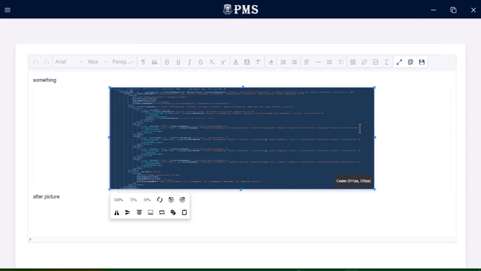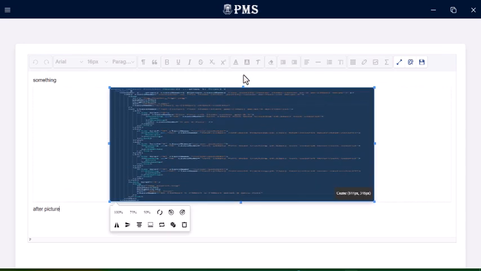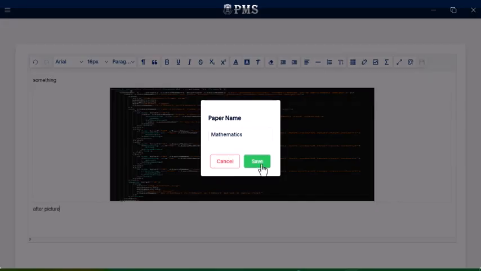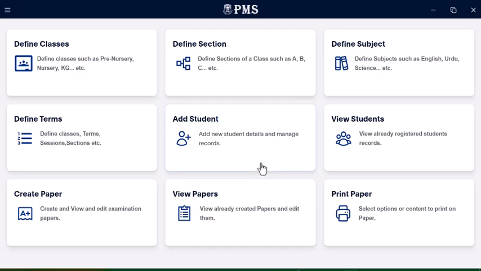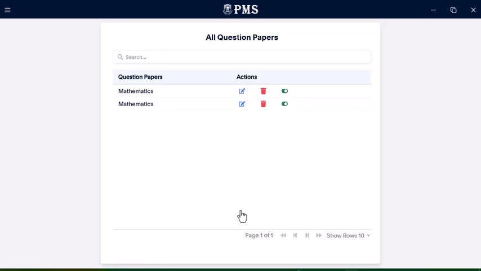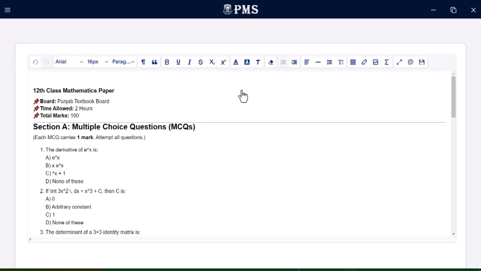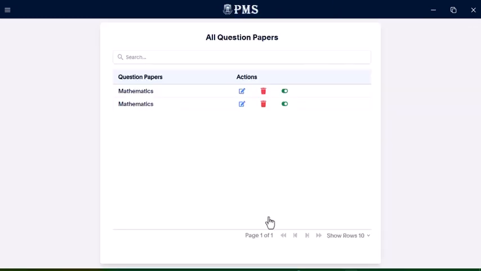After setting the paper, you can save it. Here you will have to save paper name. I have named it Mathematics. Then simply click Save. It will be saved to the papers. We can view paper. I have 2 papers. First paper was this, which I have already created, and the second paper, which I have made now. When you have to go back our dashboard, you simply click on PMS.